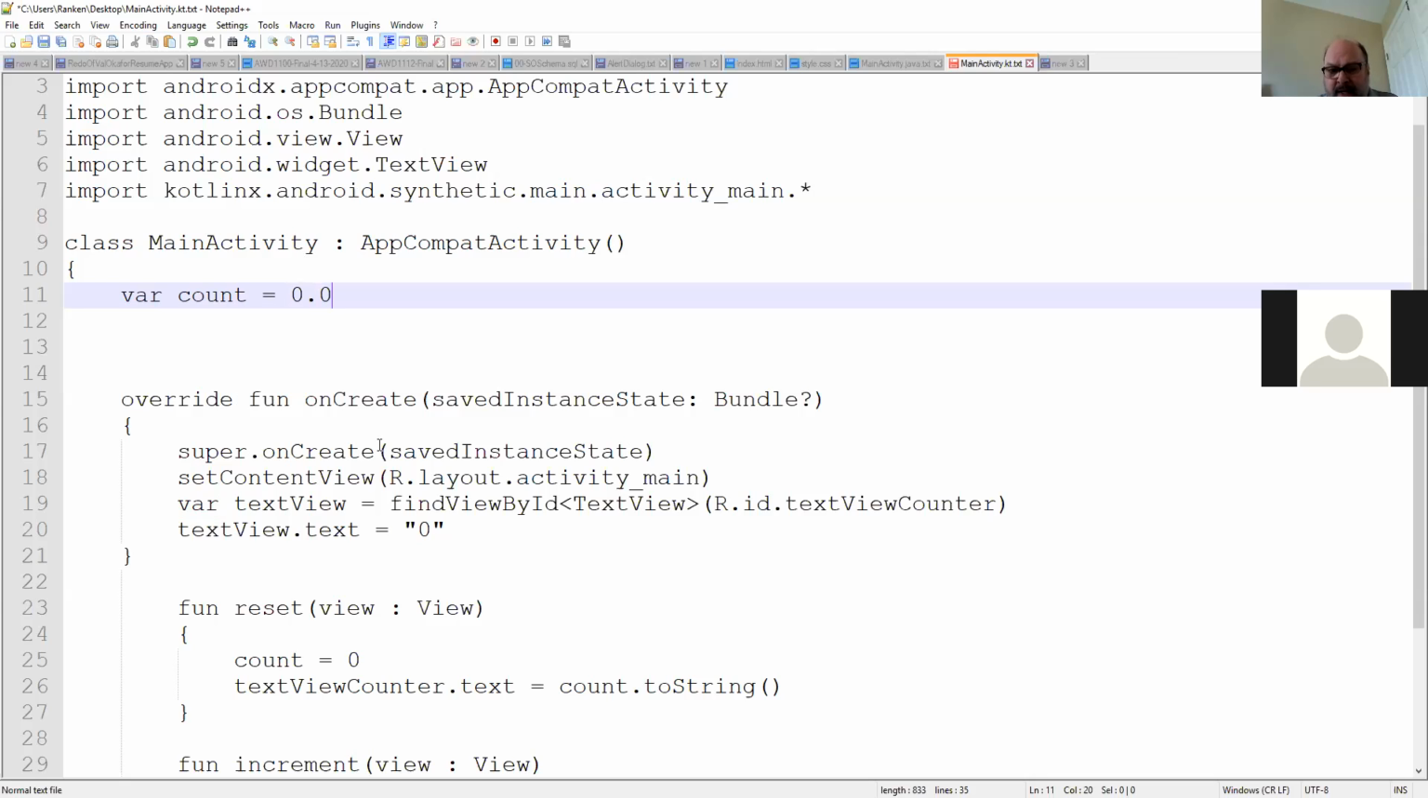If I had done this and said var count equals 0.0, it would infer that count was a double. If I do this, it infers that count is a string. All right. Now, let's just assume for a second that's not good enough for you. You want to make sure the system knows that the variable that you're creating is an int. You can still go in and do this.